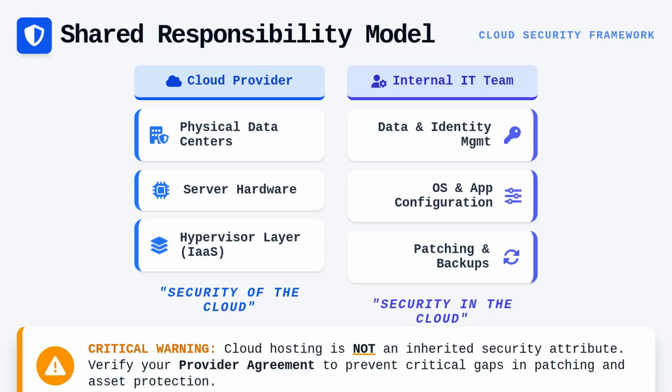Security is not an inherited attribute of cloud computing. It is a shared effort that requires active attention from both the vendor's engineers and your own internal IT team. Integrating this mindset into your operational workflow ensures that your leap into cloud computing remains a secured and standardized transition rather than an unmanaged risk.